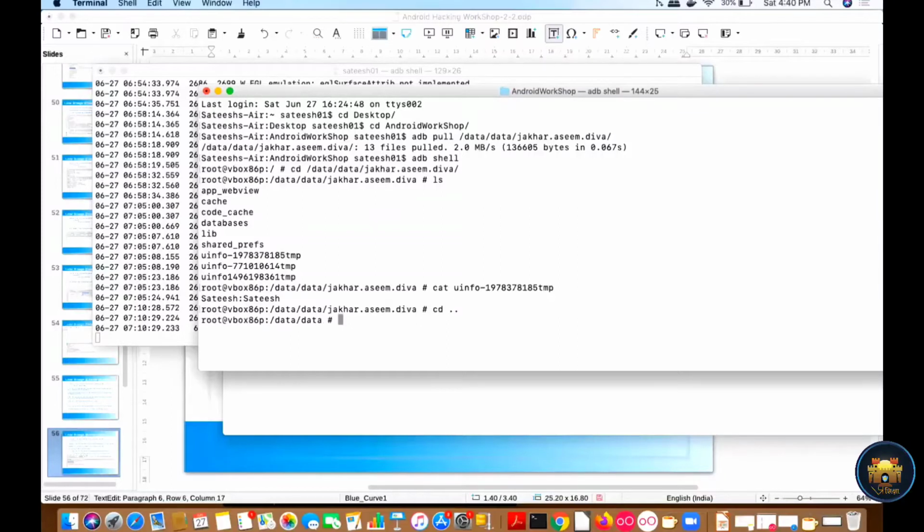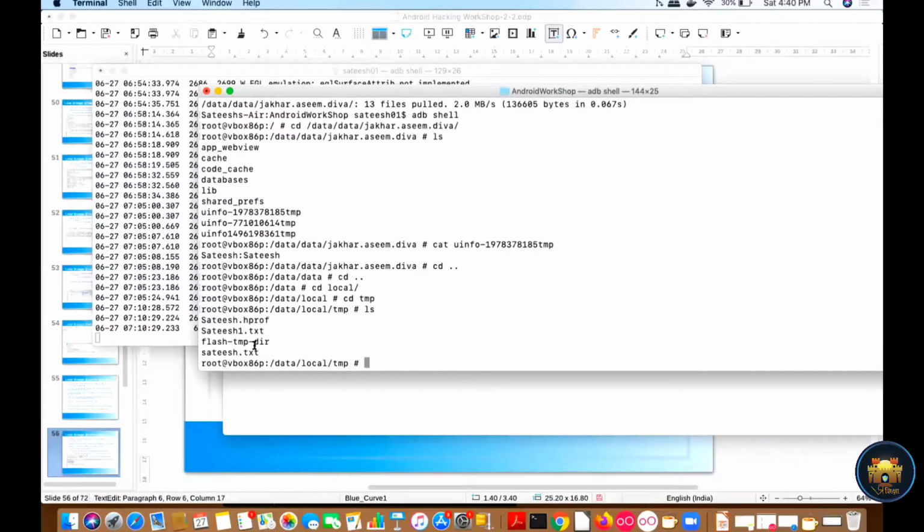So what I'll do, I will go back to this folder and check, cd local and cd temp, right? So if I click on ls, you can see all these files have been created here, all the temp files, right? So basically what we need to check is this one, because I have created this file, Satish1.txt.